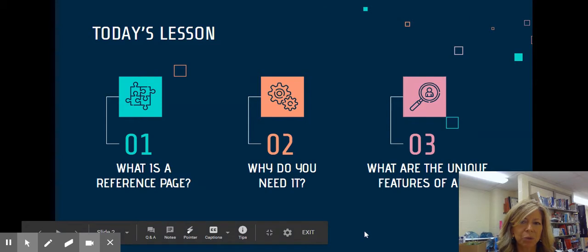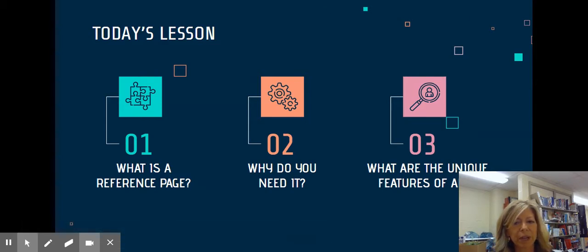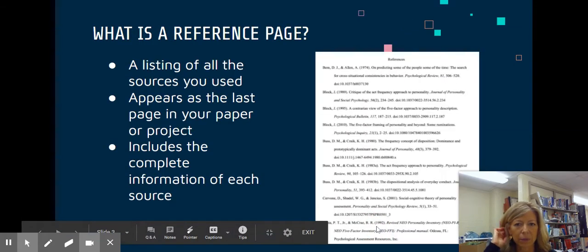So today we're going to cover three quick topics in this tutorial. One, what is a reference page? Two, why do you need it? And three, what are the unique features of APA style of formatting?